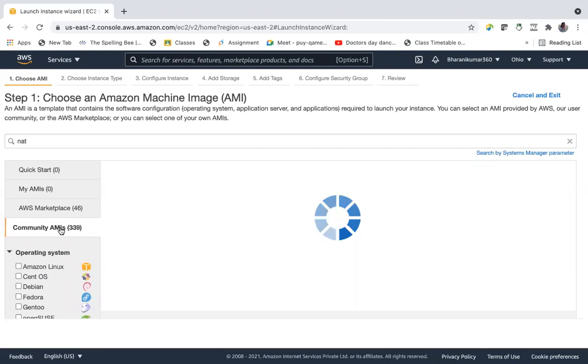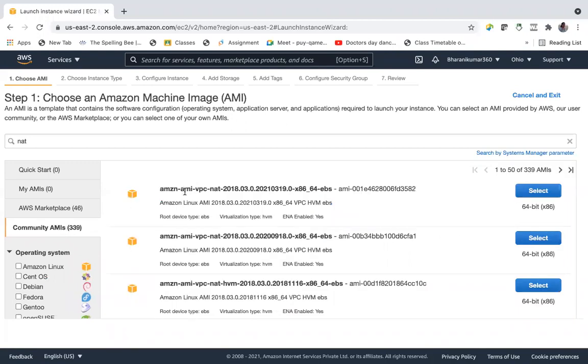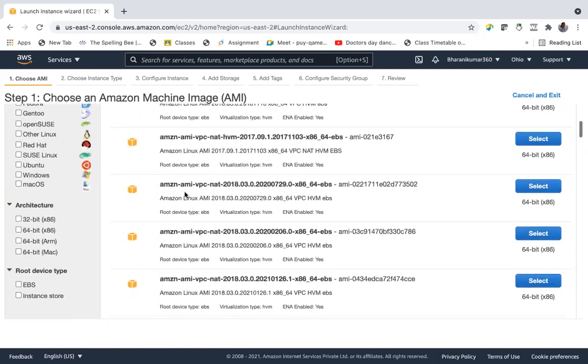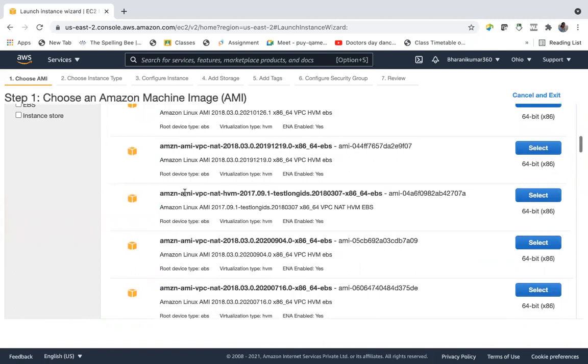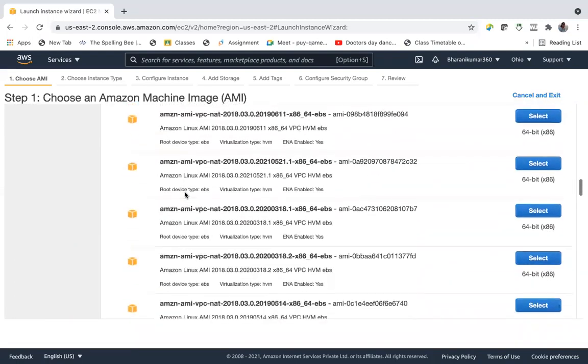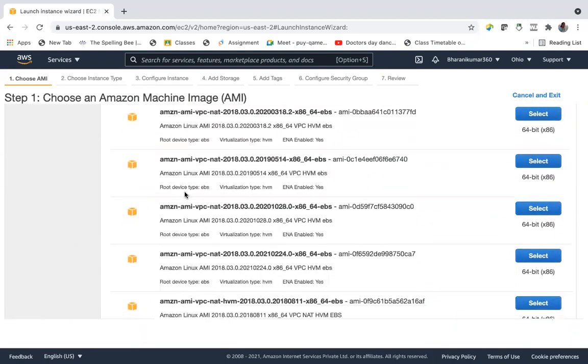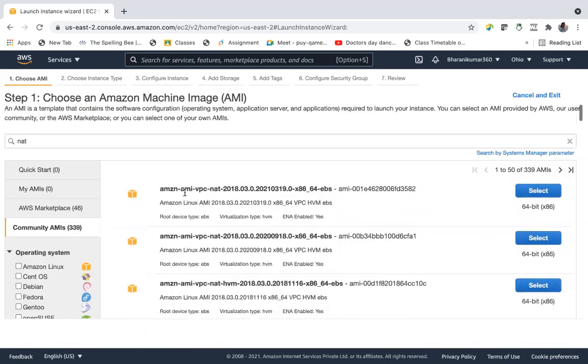And we have community AMIs. So these are Amazon AMIs. All these support NATing. They have that NATing installation on them. So let us choose the first one, AMI VPC NAT. Let us choose this one, select.